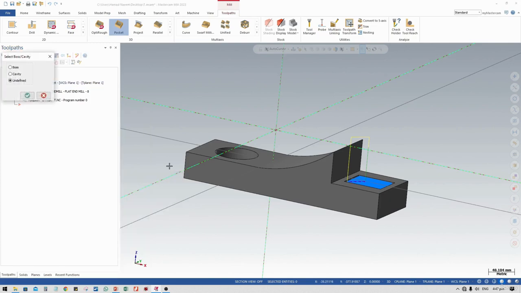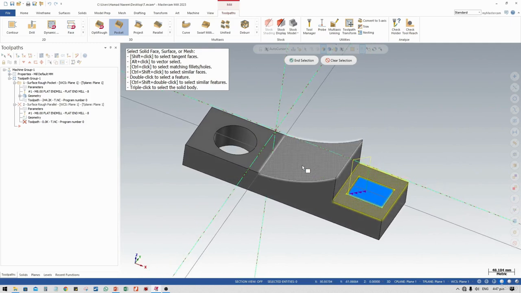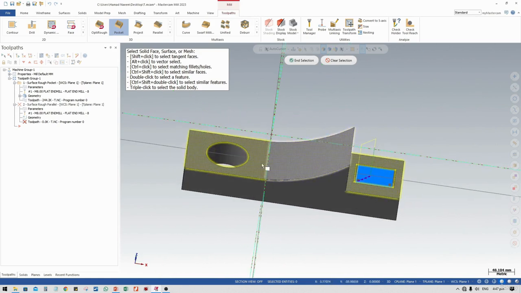We didn't define anything here. So it shows that select the boss or cavity. We didn't define anything here. So let's click OK and now define that area. I just want to machine that area. Or if you want to machine that area or that area, you need to select that area. So what I'm going to do is I've just selected this area, and that area. I just want to machine that.